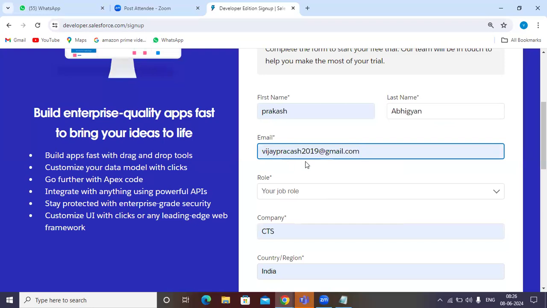Email ID, vijayprakash2019. You should give a valid email ID here. Don't give a fake email ID. Why? Because after creating the account in Salesforce, you will receive a confirmation email from the Salesforce company, and there you can set your password. That's the reason. You need to give a valid email ID. Am I clear on this, everyone in the class? Yes. Okay.